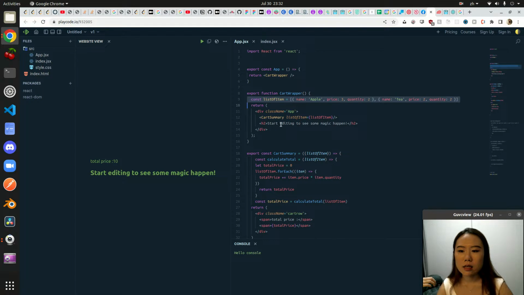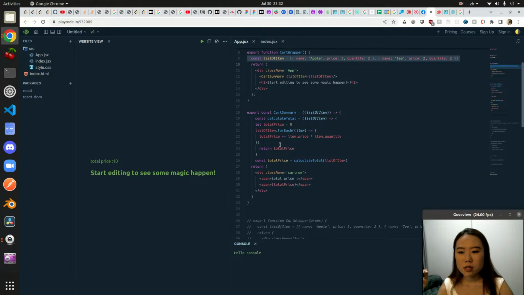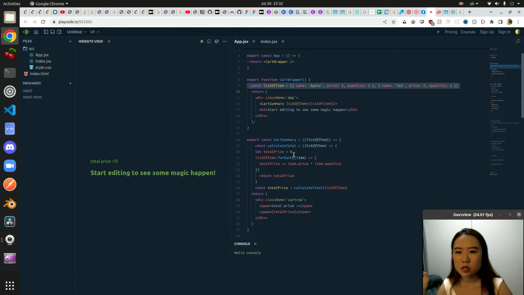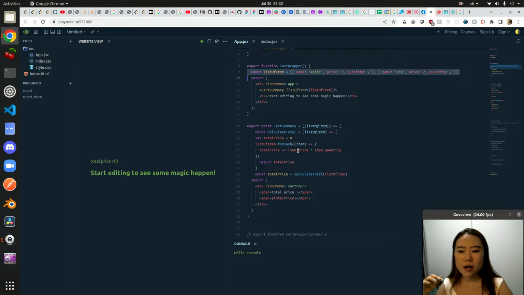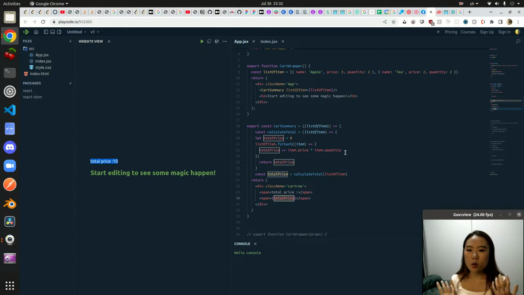We have also, inside this card wrapper component, a card summary component which takes in the props list of items, which is over here, and then it makes some calculation. It loops through each item and calculates the total price by adding up the price times quantity. And then we call this calculate total function that gives us this total price, which is correctly printed out here on this panel.